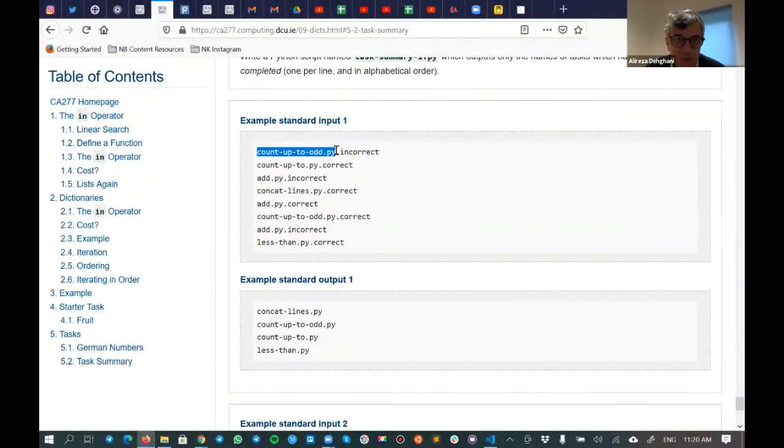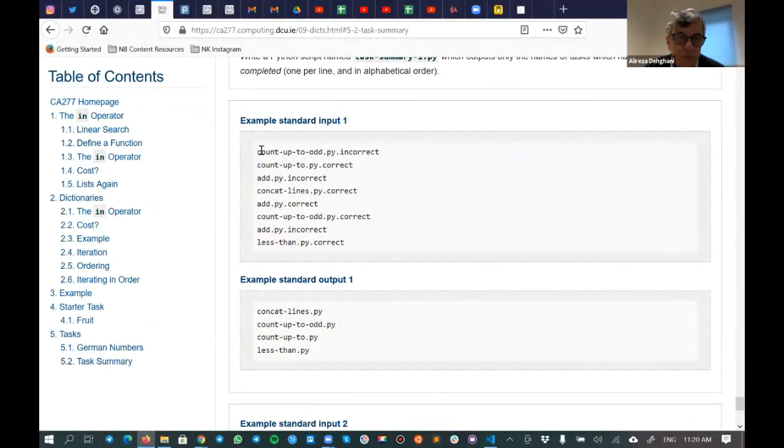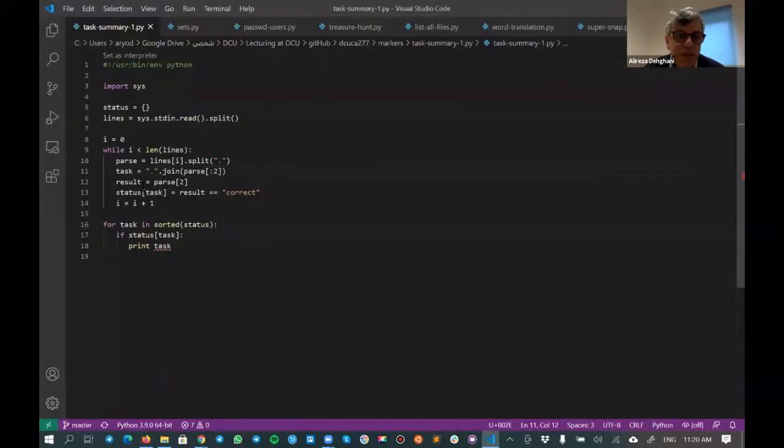What does it mean? It means I want the 0 element of the list parse and the first element. I don't want the second element. Also I want to concatenate a dot before that. So that would be a string. I will create a string of this part. So I have created this part again, and then I will say the result is parse2.